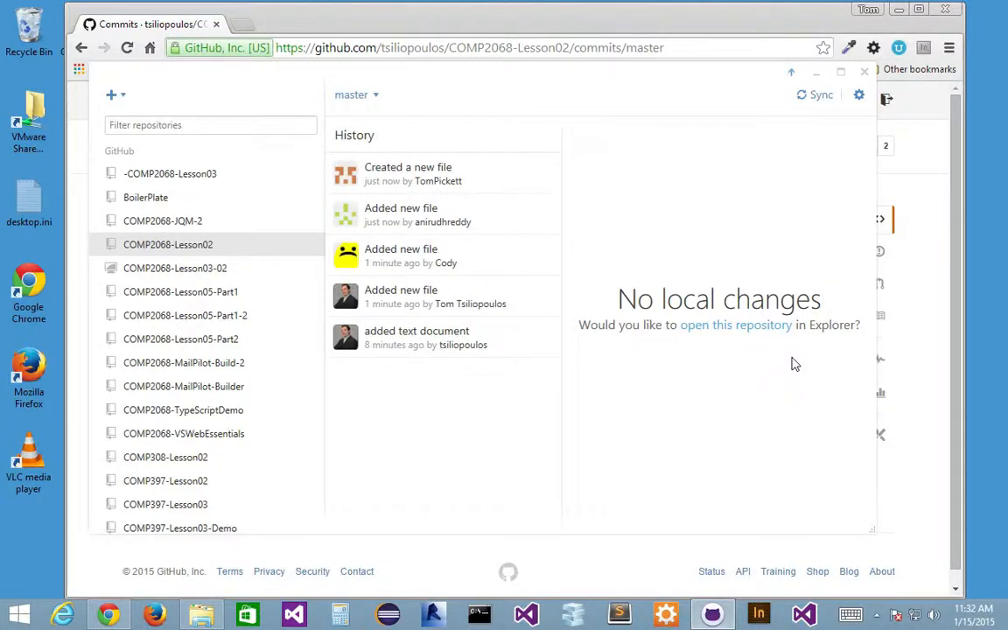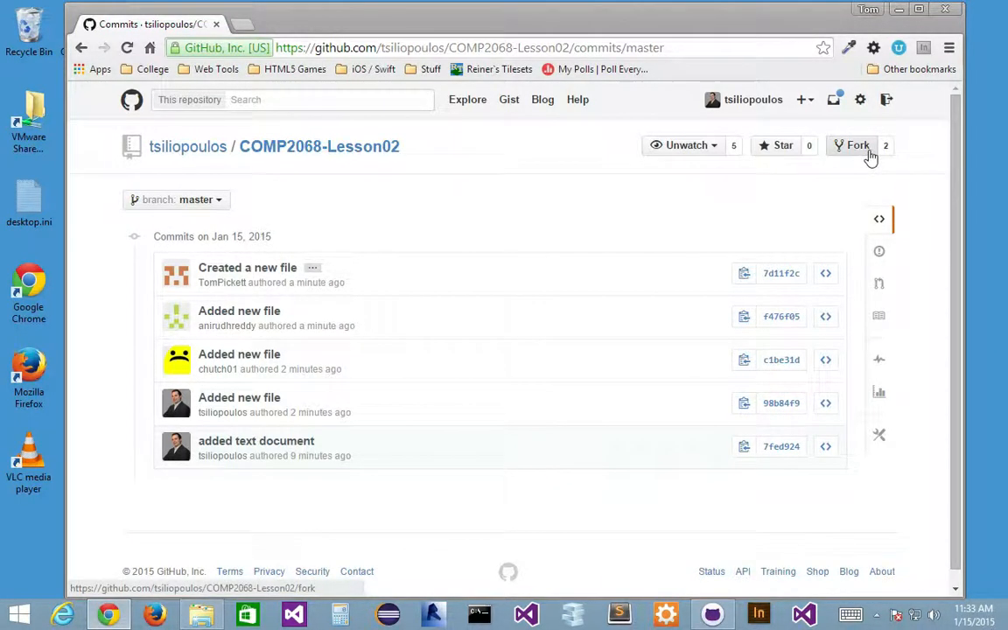Well, that's because your repository isn't my repository. We'll talk about that in a second. So we created my repository, and I synced up with a bunch of you. But what if all of you want this same COMP2068 thing? Well, click on fork. Go click on fork for COMP2068-lesson2, my repository.